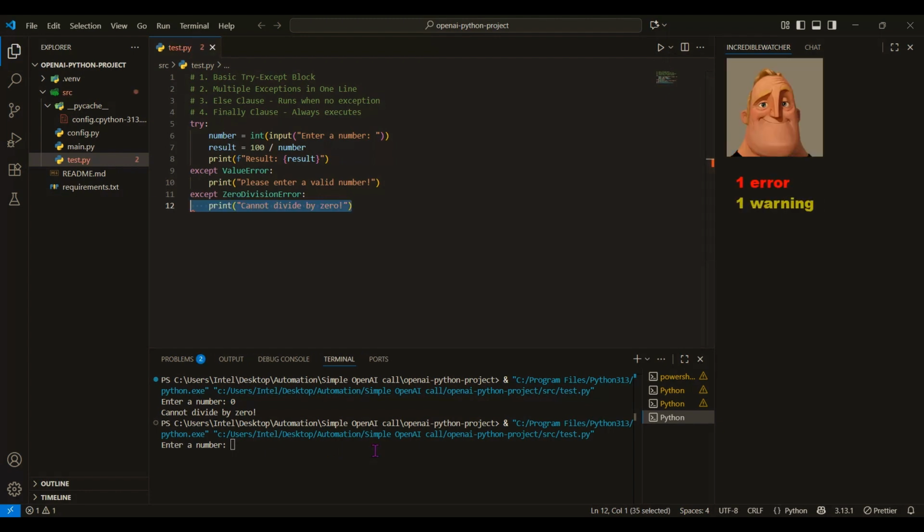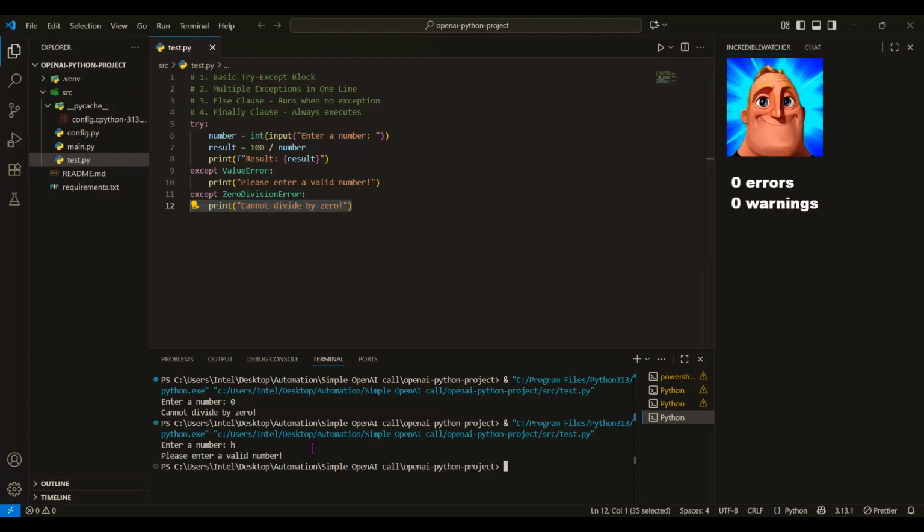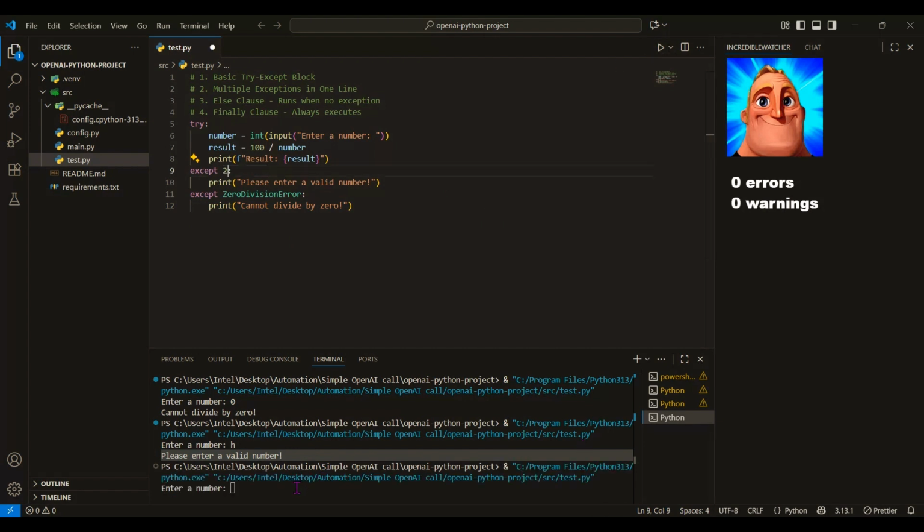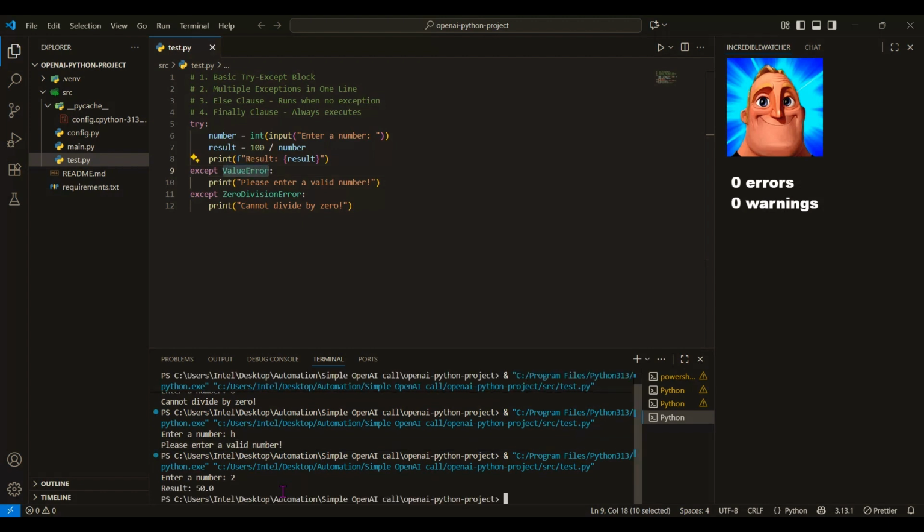Oh, I gave it over here. H. "Please enter a valid number." The ValueError caught this exception. Now I'll run again and I'll enter a valid number, let's say 2. The result is 50. Now we are getting the right result. Okay, so we're done with the basic try except block.